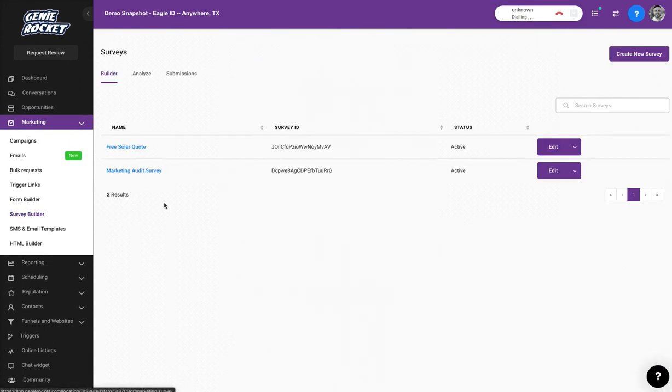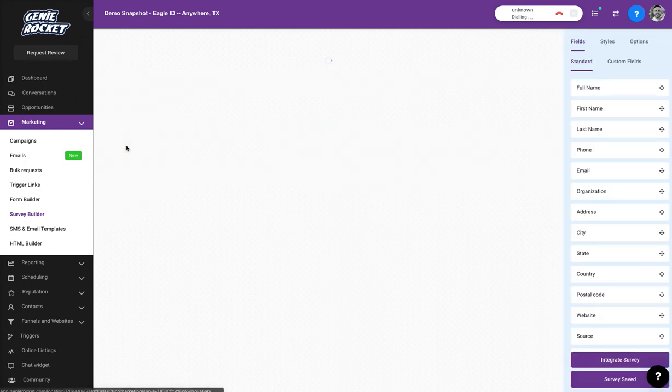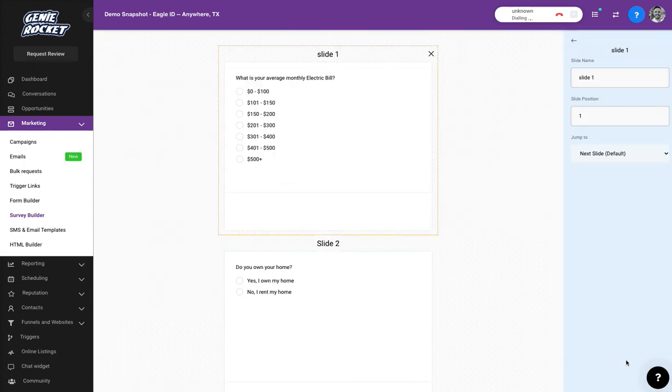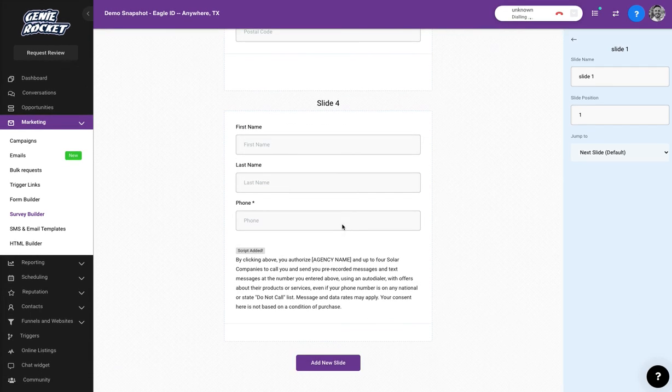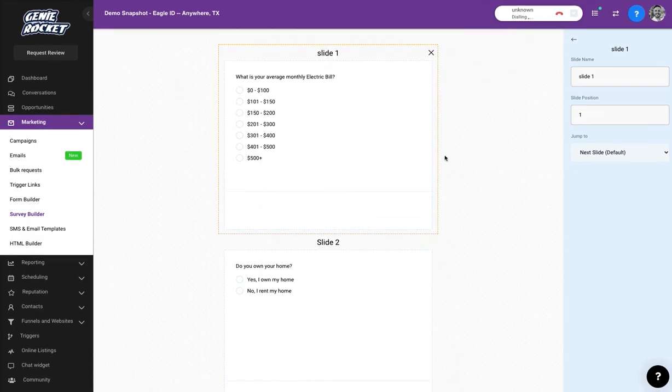Next, after Form Builder, we have Survey Builder. A survey builder is very much like a form builder, except this is going to be a step-by-step process. So if you've got lots of questions you want to ask a customer or a prospect, the survey builder is a great way to do that as you take them step by step, have them answer multiple questions.